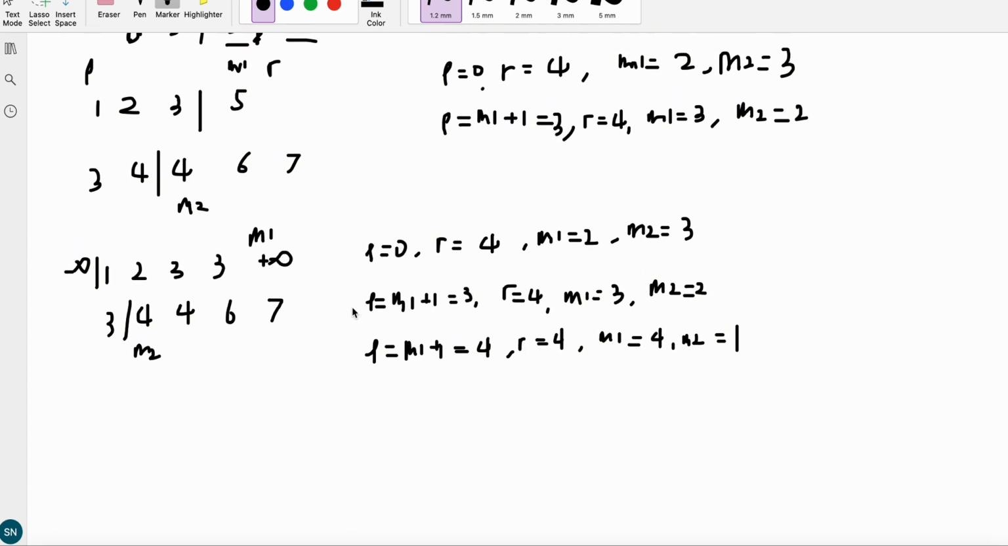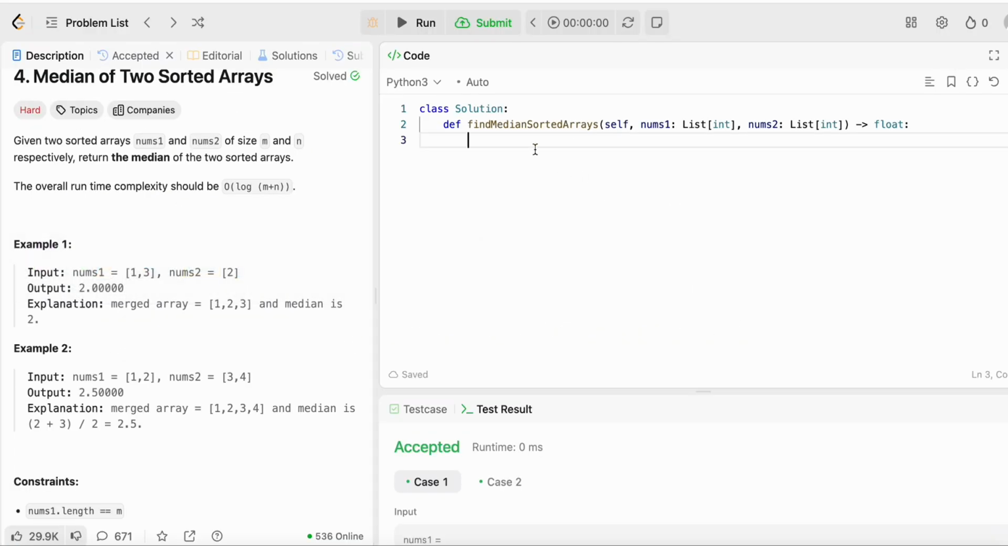So okay, let's code up right now. To make it easy, we just assume the length of the first array is smaller than the second array. So what if the length of the first array is greater than the second array? In this case, we just simply swap the two arrays. So return self nums 2 and nums 1. That's it.